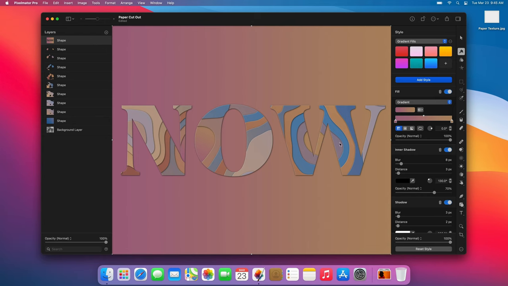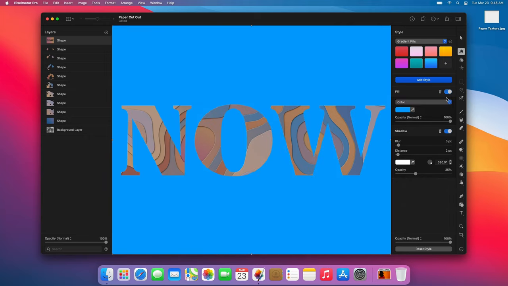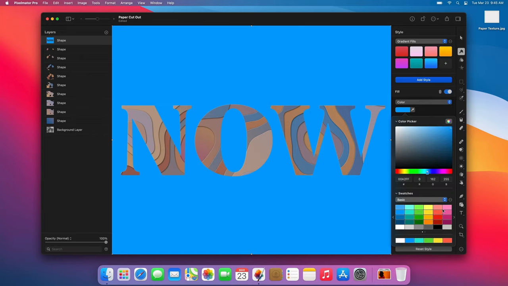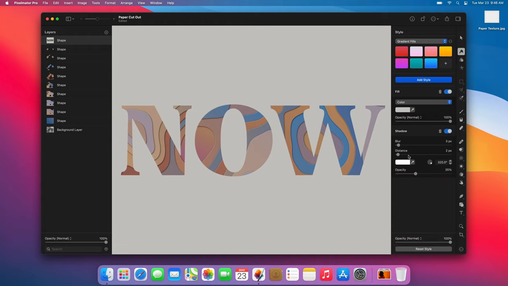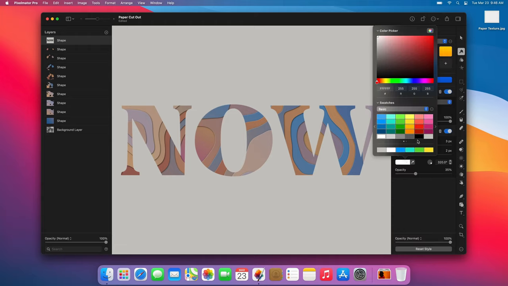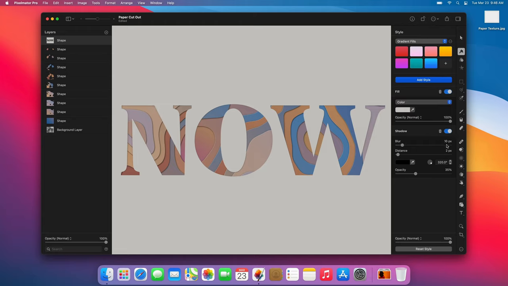Choose the Style tool and delete the Inner Shadow Layer Style. We'll be using a solid color for the fill, but you can use a gradient if you like. Change the Shadow Layer Style's color to black, then set the blur to 10 pixels, the distance to 0 pixels, and the opacity to 80%.